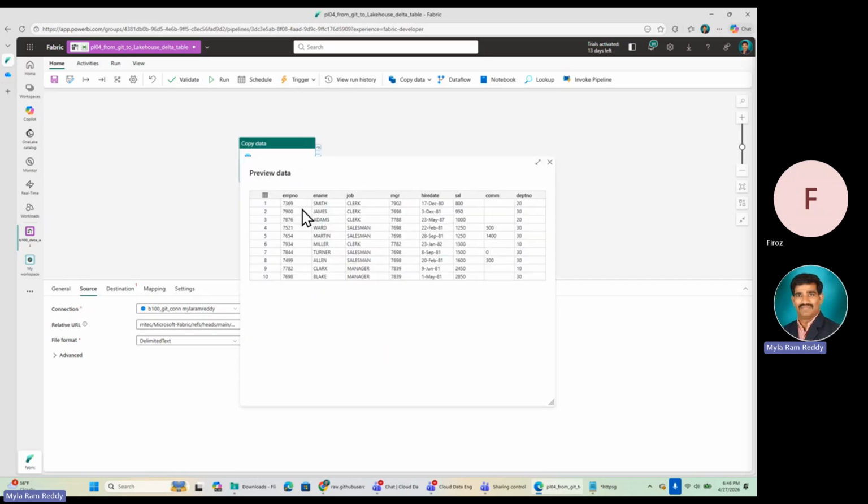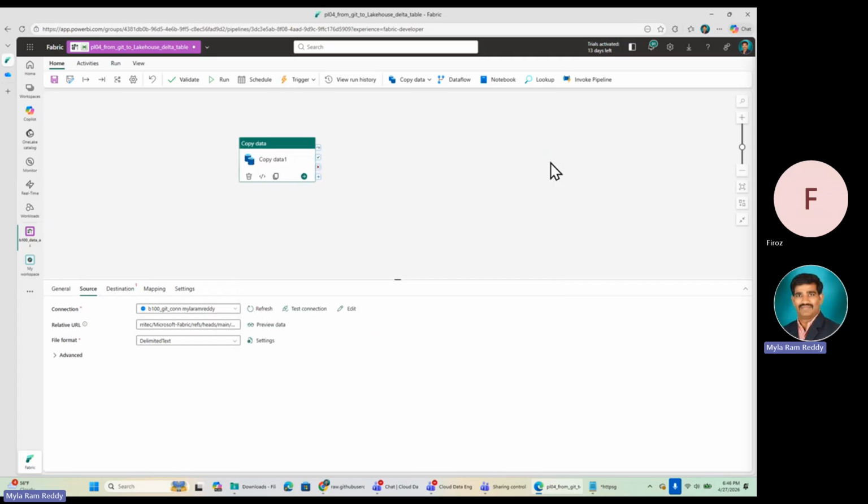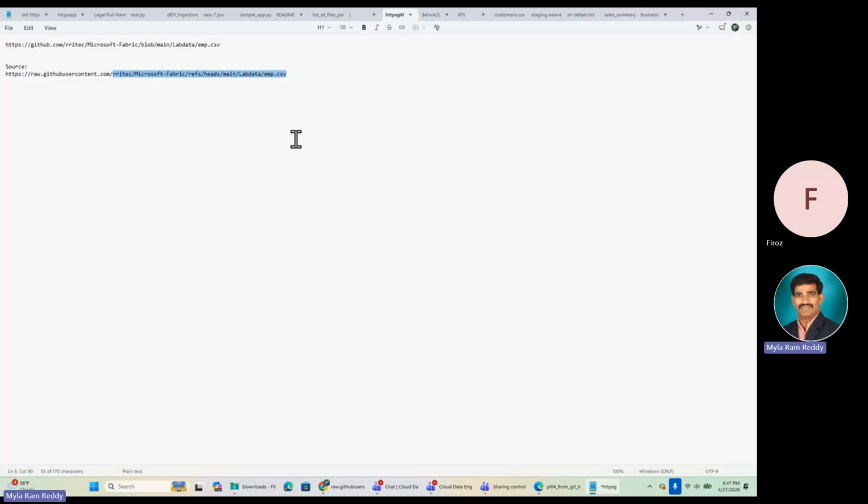Wow, beautiful. I'm able to see the data. Now I can close this, then go to the destination. How do we know that the relative URL is correct? Because I already copied that URL and pasted it here, and up to domain.com or .in, whatever is available, that is called the base URL. The rest of all is called the relative URL. Okay, got it.